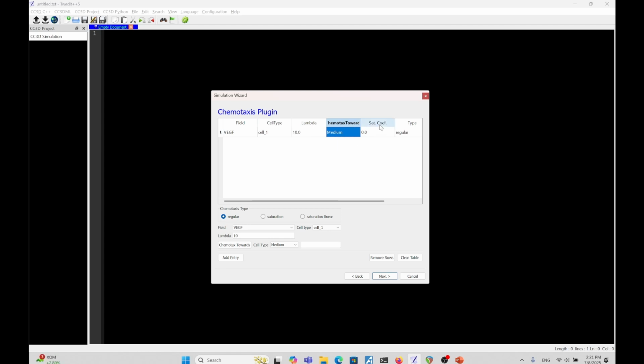And there is also this type here, regular type. There are other types of chemotaxis, saturation and saturation linear. However, I would say these ones are not properly implemented, so I won't explain what they actually do. What they try to do is to alleviate exponential forces on the cells, because sometimes gradients are exponential because the field has a decay.